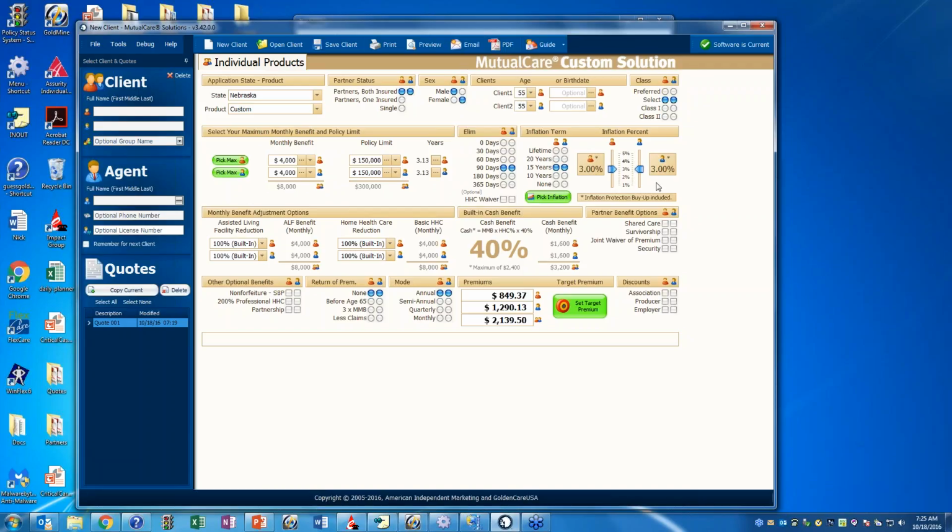If you don't have the software, load the Mutual Custom Solution software, which I think is version 3.42. Yes, it is 3.42 at this time. You want to download that one. If you get jammed up at all, you can give Dave or myself a call, and we'll be glad to spend a few minutes and walk you through.